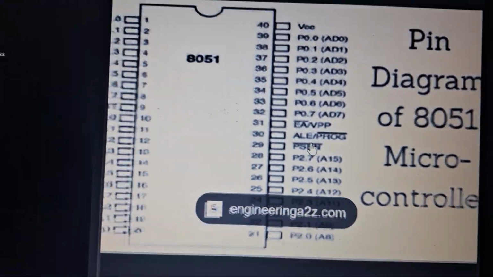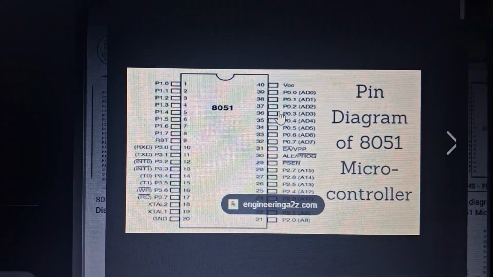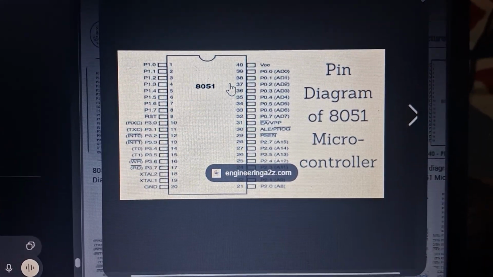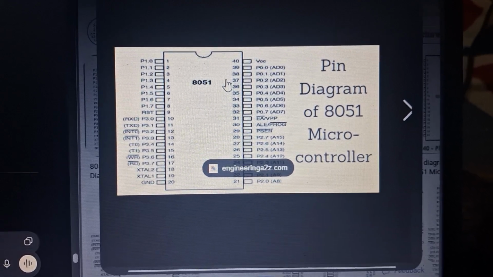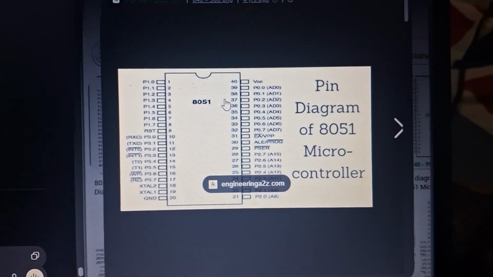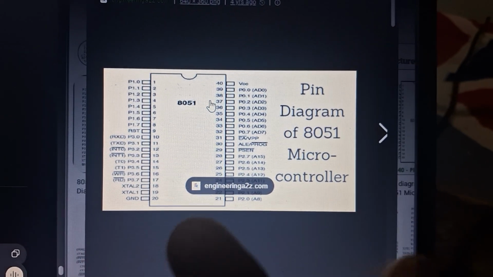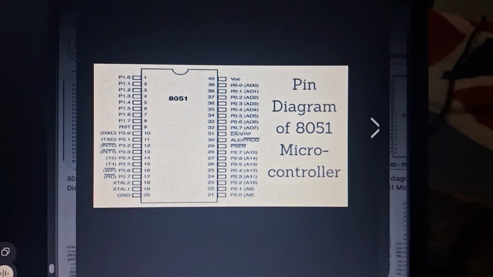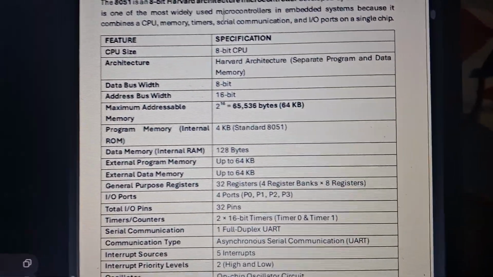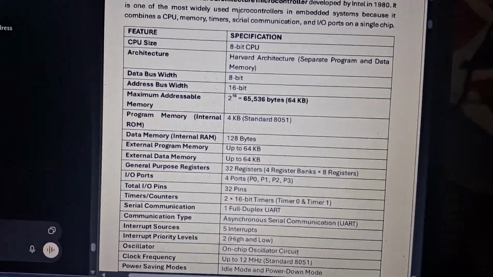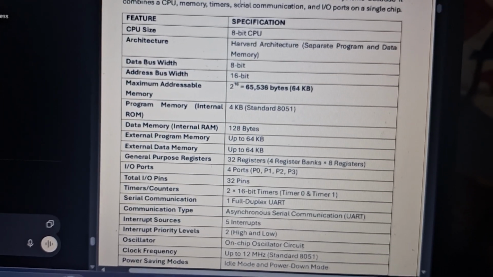So yeah, that's it. This is the pin diagram of the 8051. There are 4 ports, 32 input output pins, 16-bit address lines, 8 data lines. Okay, that's the core thing you have to remember while memorizing the pin diagram of this 8051 microcontroller. And we have looked at the features also. So yeah, next we will go with the block diagram, I mean the architecture.